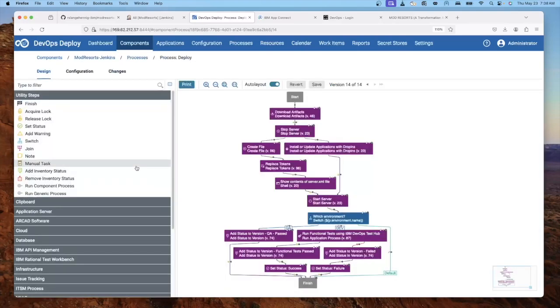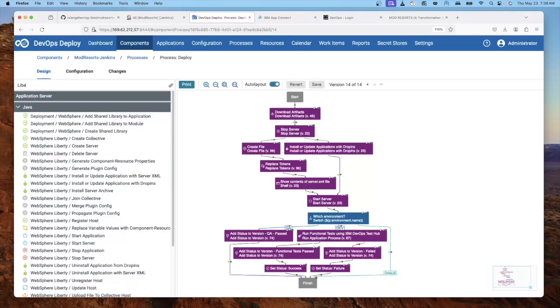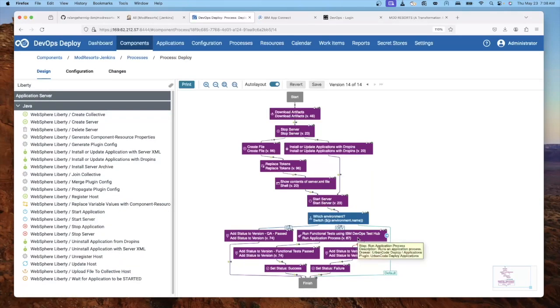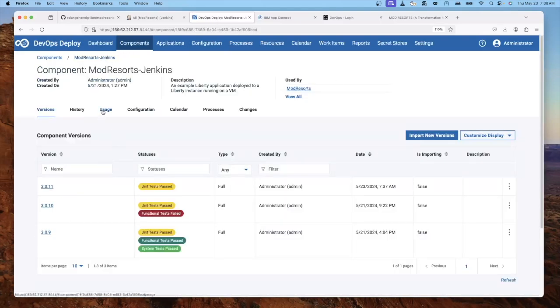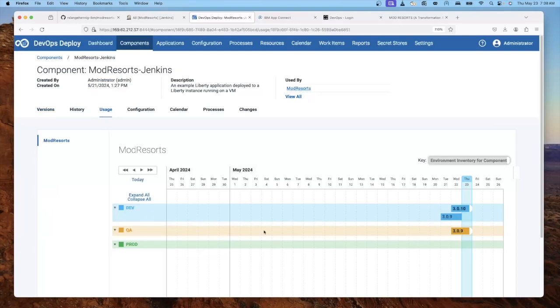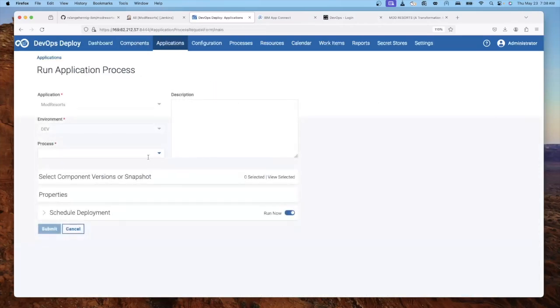However, DevOps Deploy offers an intuitive process designer that allows simple drag and drop to define and customize your deployment end-to-end. You can see it's using Liberty. Moreover, you have the capability to track the deployed binaries over time in dev, QA, and prod environments, which enhances visibility. I will now deploy the newly built code.